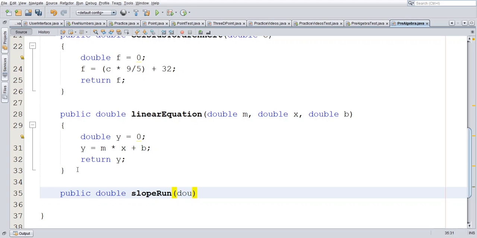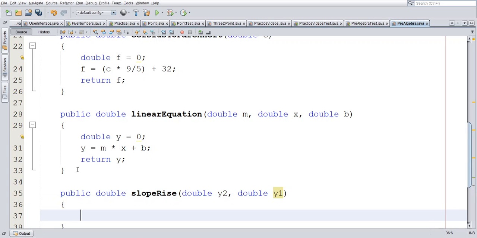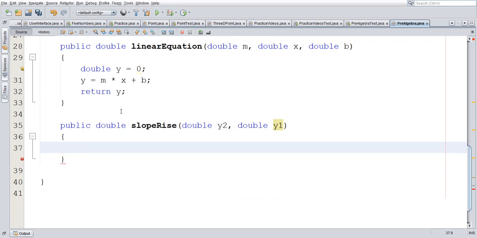And into this we're going to go ahead... well, actually, let's do rise first, right? It should be rise over run. Although we could call the method as we need it, it just feels intuitive to do it this way. So double y2, double y1, and if you can remember the equation, it's y sub 2 minus y sub 1 over x sub 2 minus x sub 1. So here we're going to just initialize a variable called slope. We'll set that equal to 0.